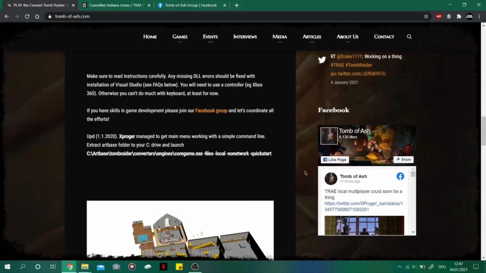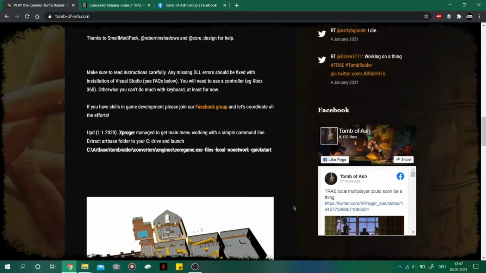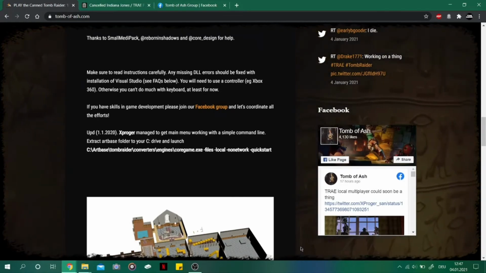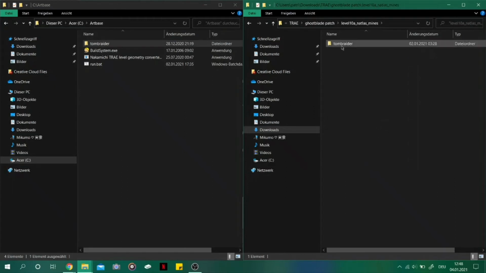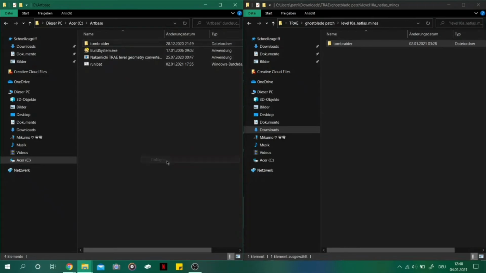So basically what you need to do is, if you want to play a certain level, you just have to copy those files one by one. You have to select the level from here, like Netless Mines, go into it, copy this Tomb Raider folder here, and then you are able to play Netless Mines once you run the .bat file.